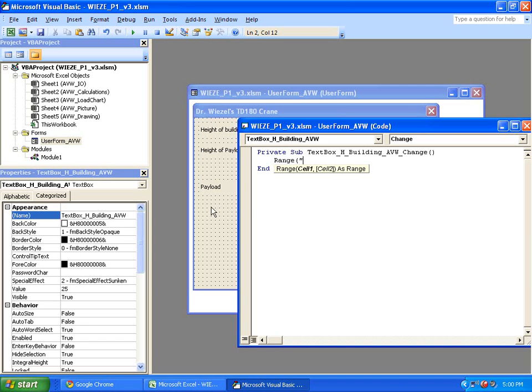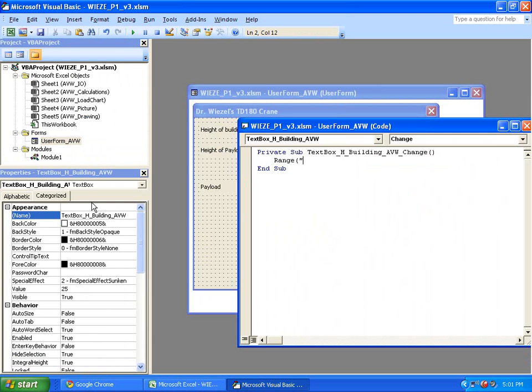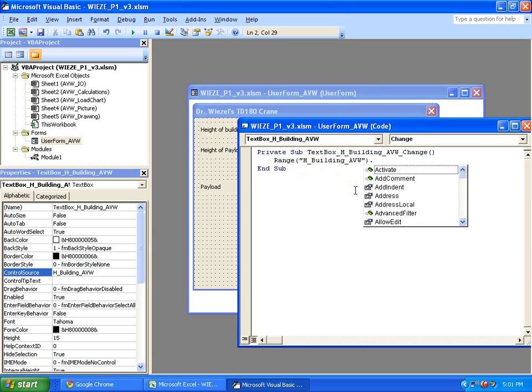Well, the quote mark, the range that I want to use is this one here, height of building. I can copy it from Excel, or I can copy it from the control source, and that's probably the best, the control source of my object. Copy, it's exactly the same because I use the same, and I'm going to paste it, close parenthesis, close quote mark, close parenthesis, dot, and now it's a different thing.